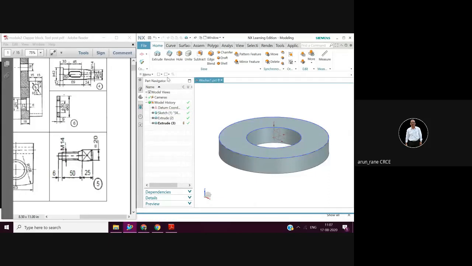Okay. So just 1 minute now. I'll say Control S. That is the save option. Washer one, and say close it.